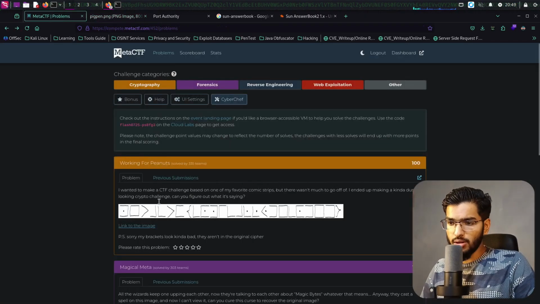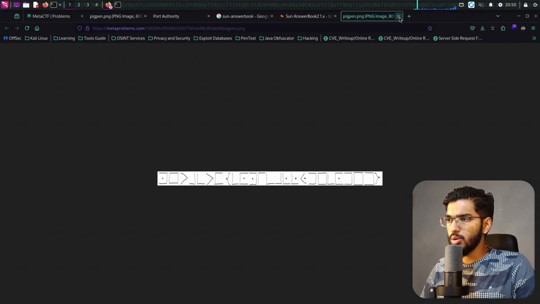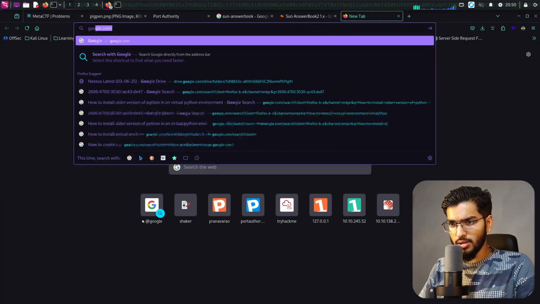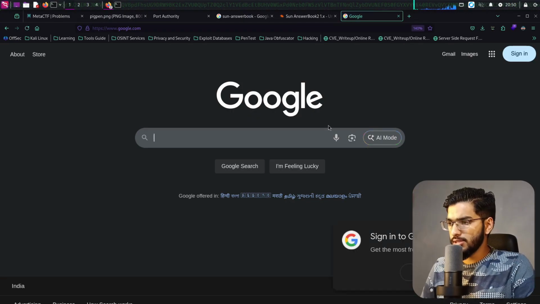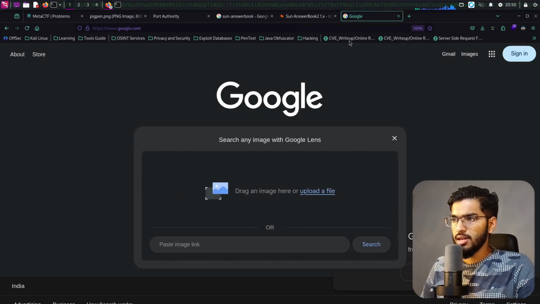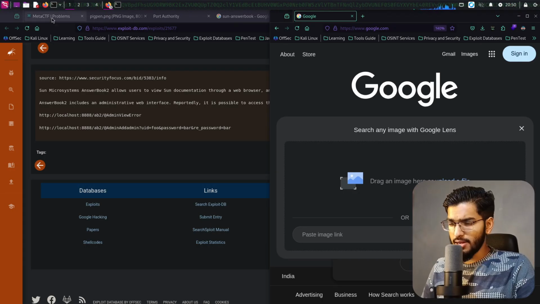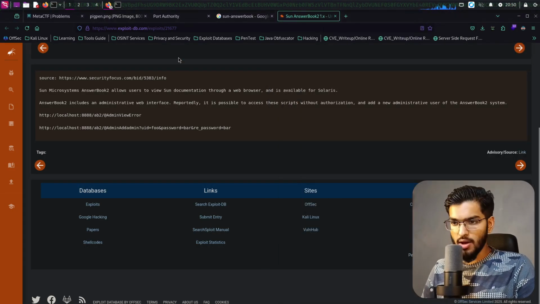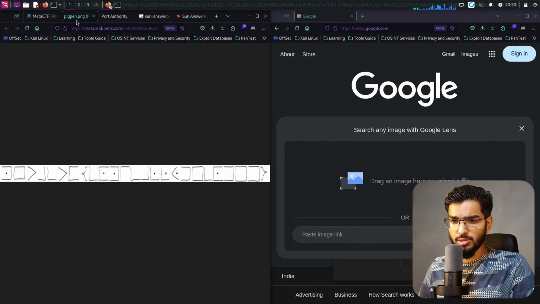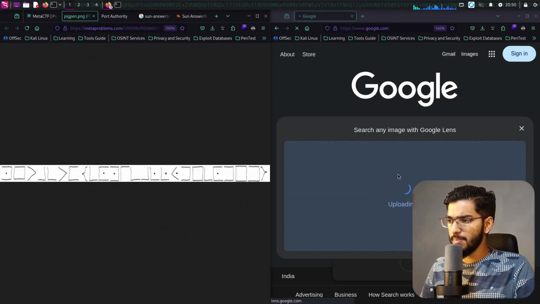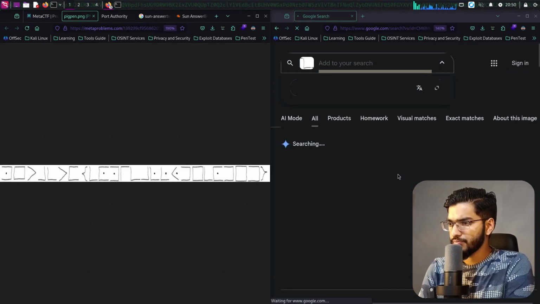You know what? Let me do an image search of this. Let me go to google.com and search with images. Let's pull this browser down, make it half screen, and this window also half screen. This was the image shared with us. Let's put it here. And what results does that give?